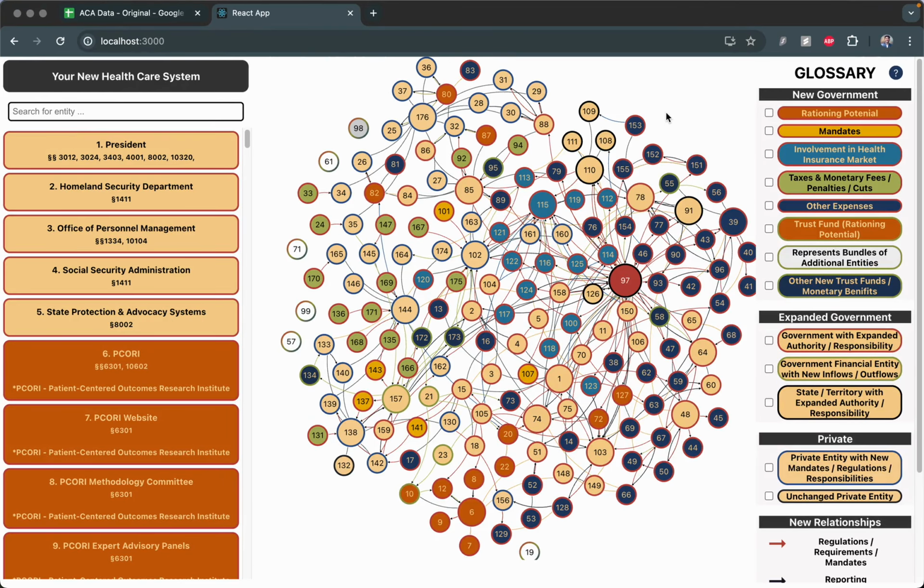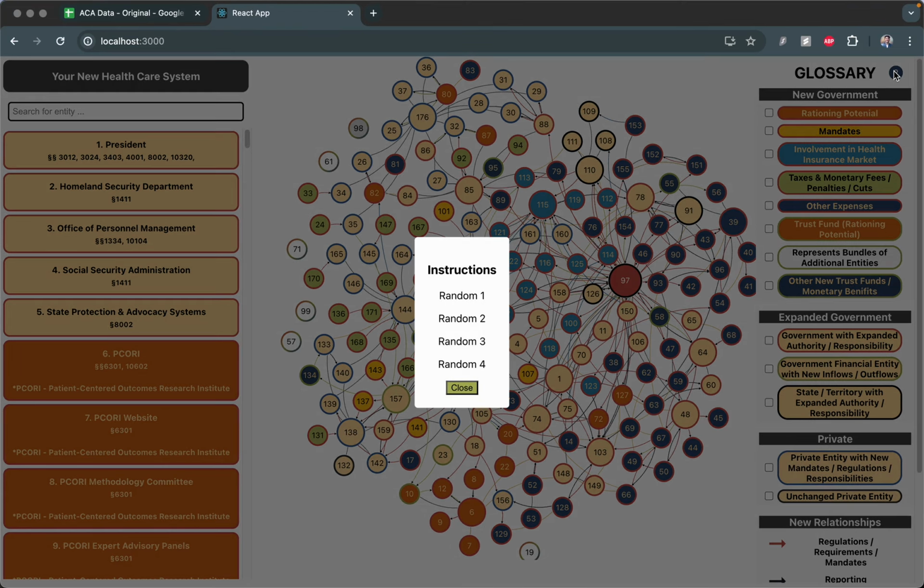So yes, I think I've covered all of the functionalities that we have come up with, and also we have a help button at the top in case you want to add a few instructions or some extra information. Yeah, so that's it.